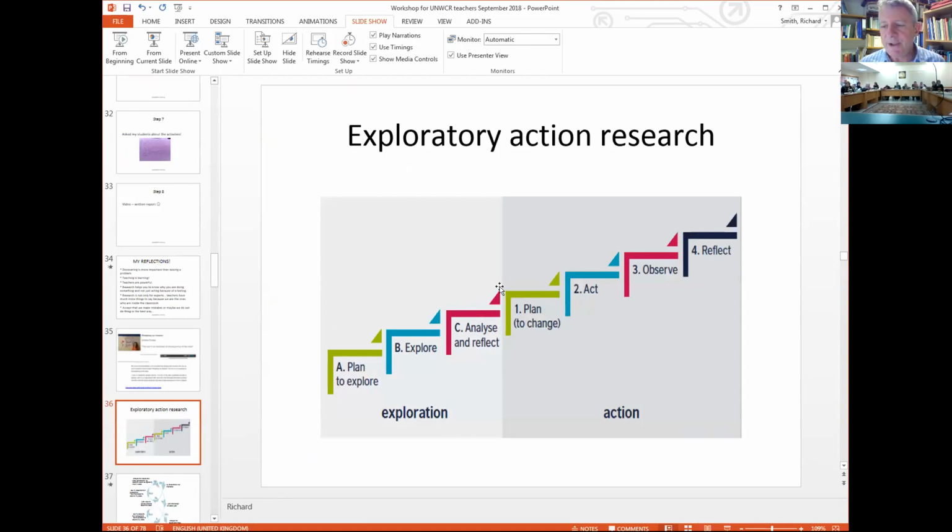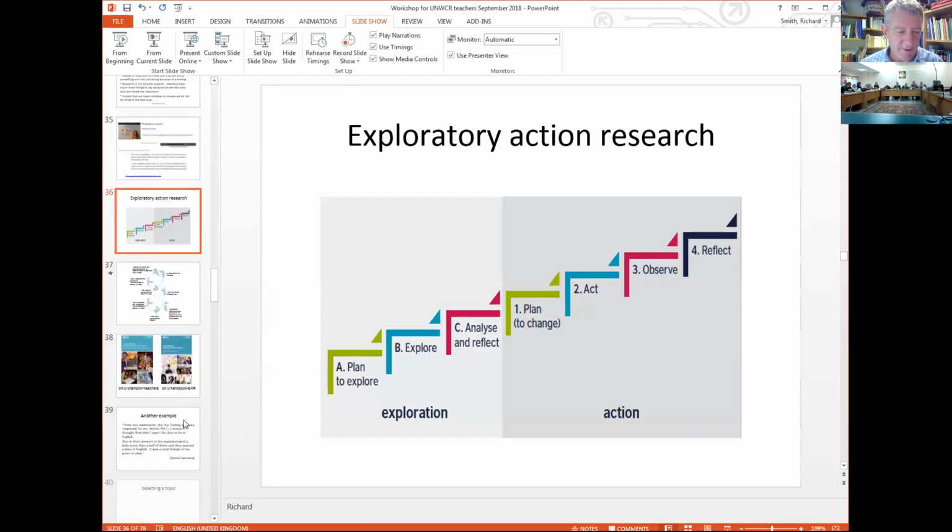She decided she had to change something. So she planned a change based on her exploration. She actually put into practice those different ways of wrapping up. Each time she observed what happened, and then she reflected about what had happened, and she actually presented her results. So that's typical action research, this part on the right. So what we've added, though, in Chile is to explore first. That's why we call it exploratory action research.